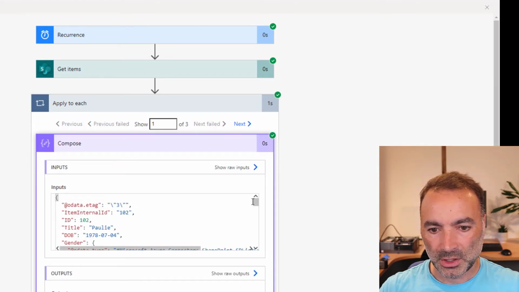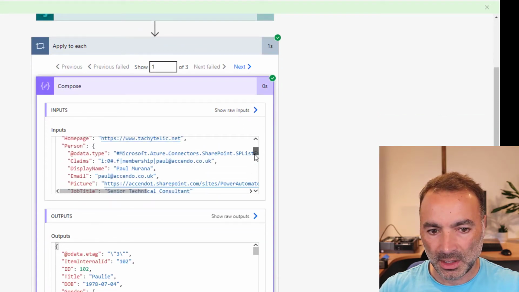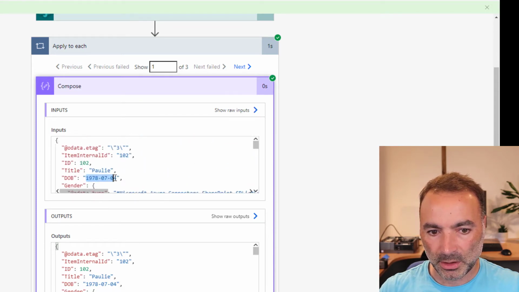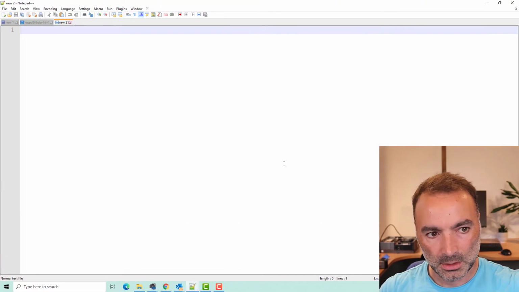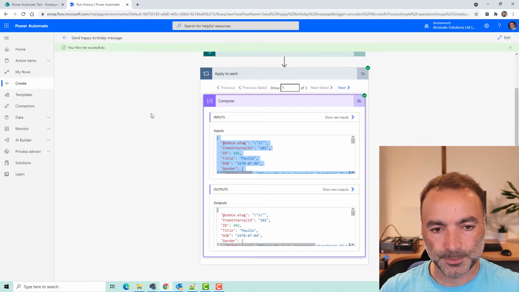So inside of each item, this apply to each is run three times, one for every entry in that list. And there we've got our date of birth. So I'm just going to copy this and stick it into Notepad just so that I've got a record of it. Makes it a bit easier to work with.